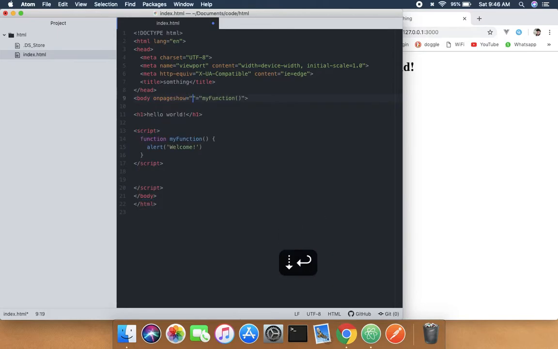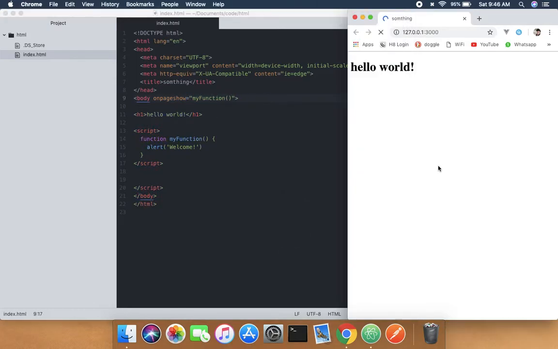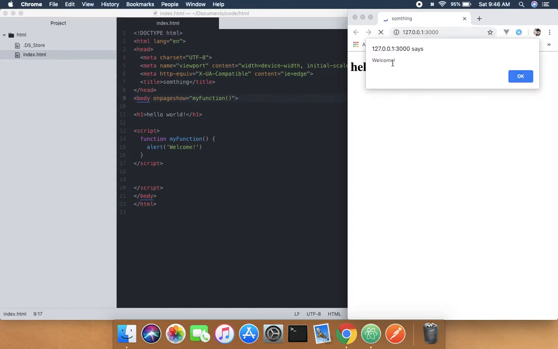The moment the page is shown, you can see it here, it's saying welcome. So this is what we call onpageshow. So hope you guys understand.